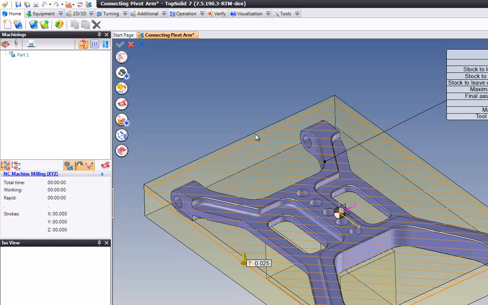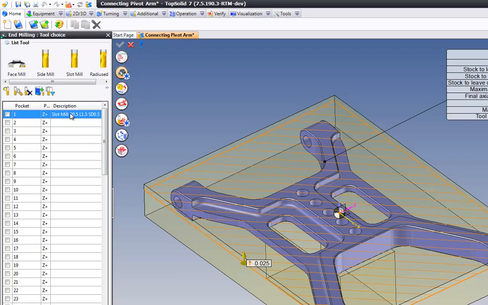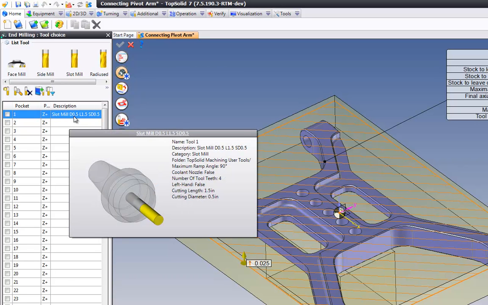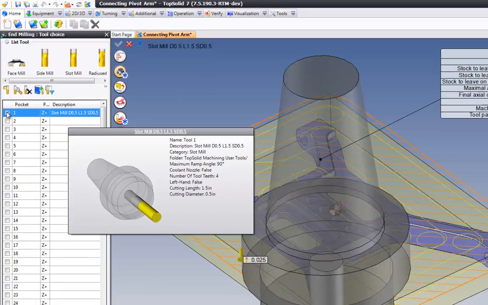From here, we need to choose a tool. How do I know that? Well, if I go over here, you can see my little tool button has an asterisk on it. That means it's missing information. So we'll go ahead and select that. And I already have a tool loaded. It's a half-inch end mill. I'm just going to select it as the tool that I'd like to use.